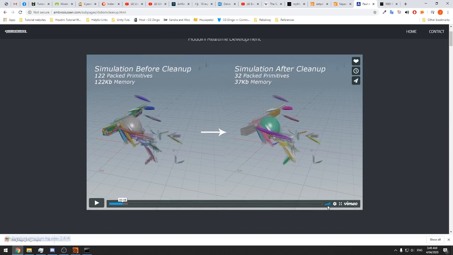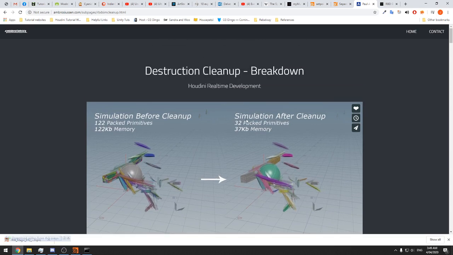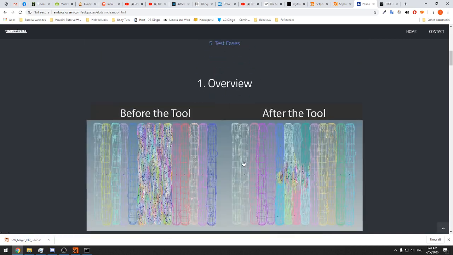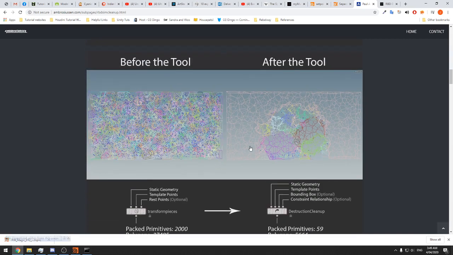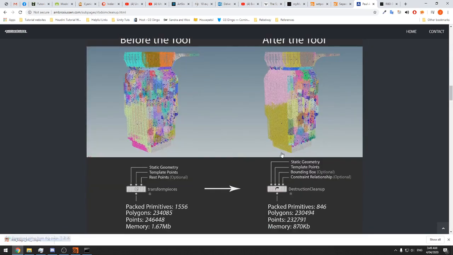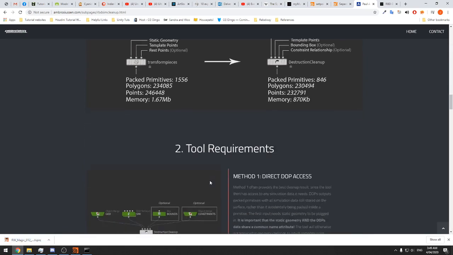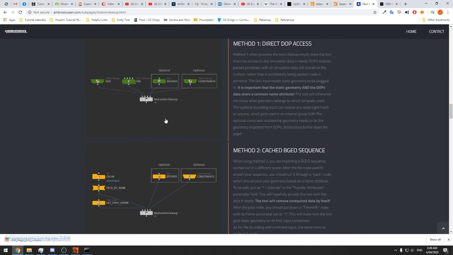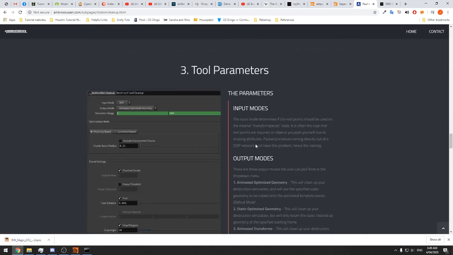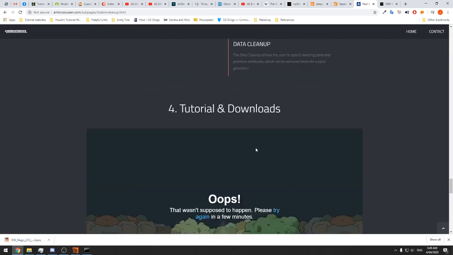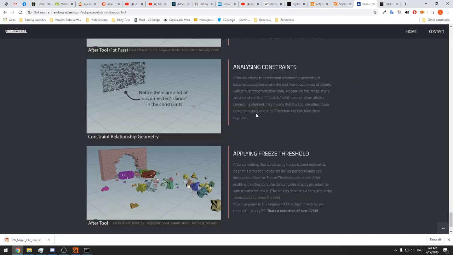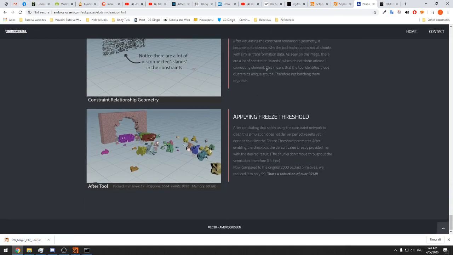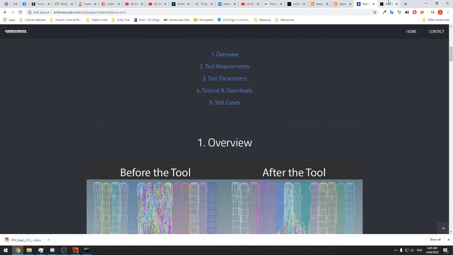Anyway, it's not really a simulation thing. It's basically cleaning up after. I'm pretty sure it just cleans up after it's been destroyed. So it's not really much use to you, unfortunately. But it's probably a good place to take a look at, because the guy spent a long time making this tool, I believe.